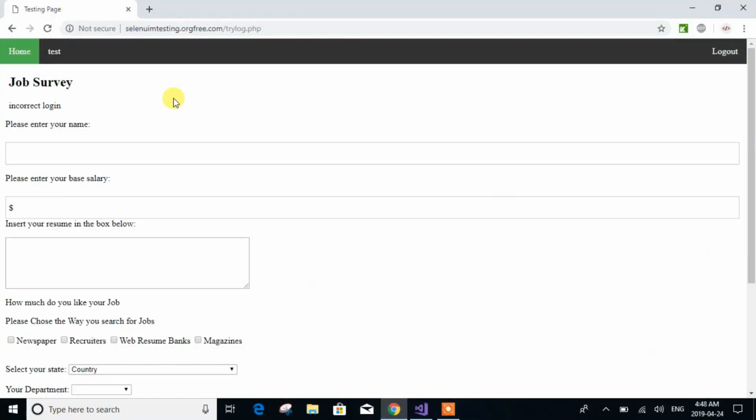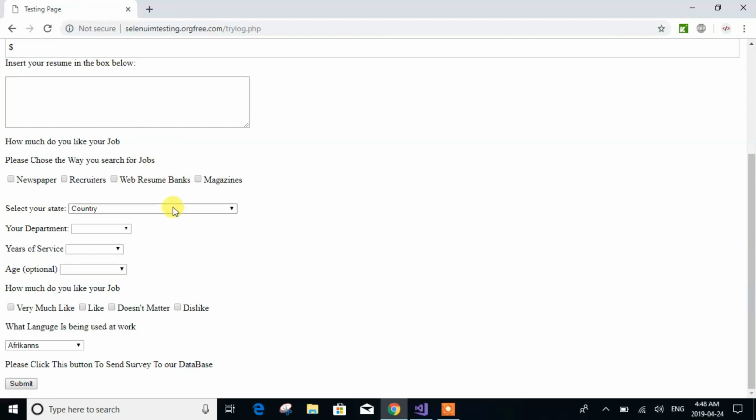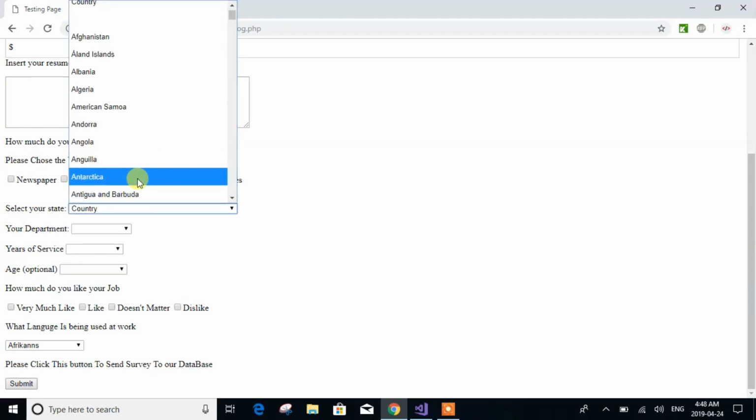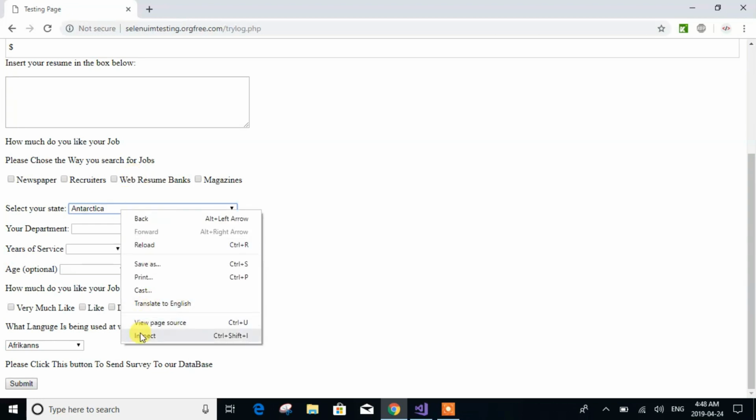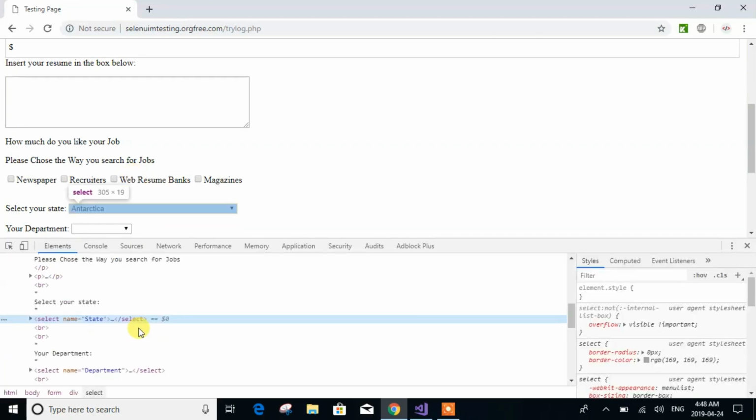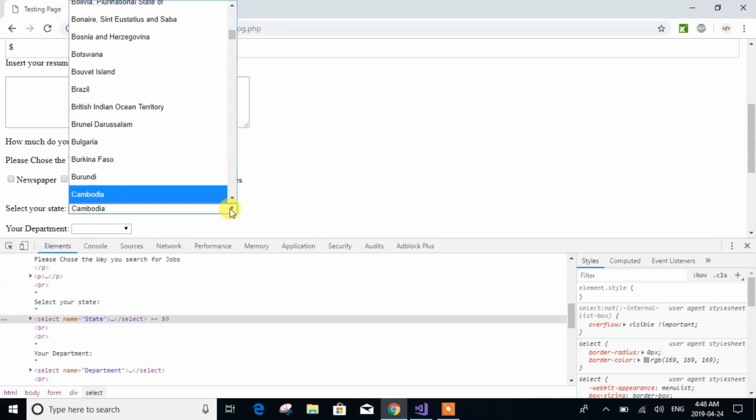Further, let's go to the home page and inspect the element. When you inspect this element, select the state, it shows that the name is equal to state. Now we have to write code to verify that we have selected the state which we required. For example, I'm selecting Canada.